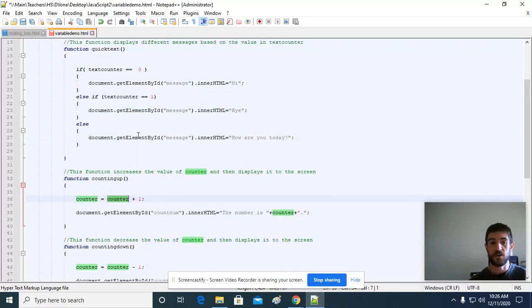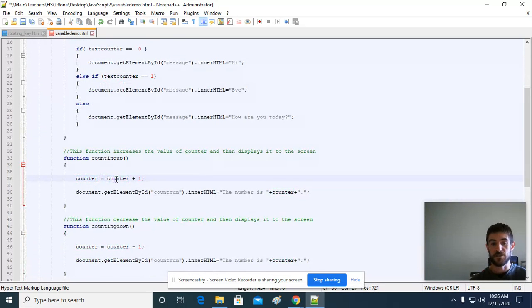All right, so if counter started off at 0, it's going to be 0 plus 1, and then that's going to get stored in counter. So the next time I click on it, there's going to be a 1 in there, so it's going to be 1 plus 1, and a 2 is going to get stored in counter. And then the next time I click on it, it's going to be 2 plus 1, and a 3 is going to get stored in counter. But it's taking whatever the old value was, adding 1 to it, and then assigning it back into the variable.